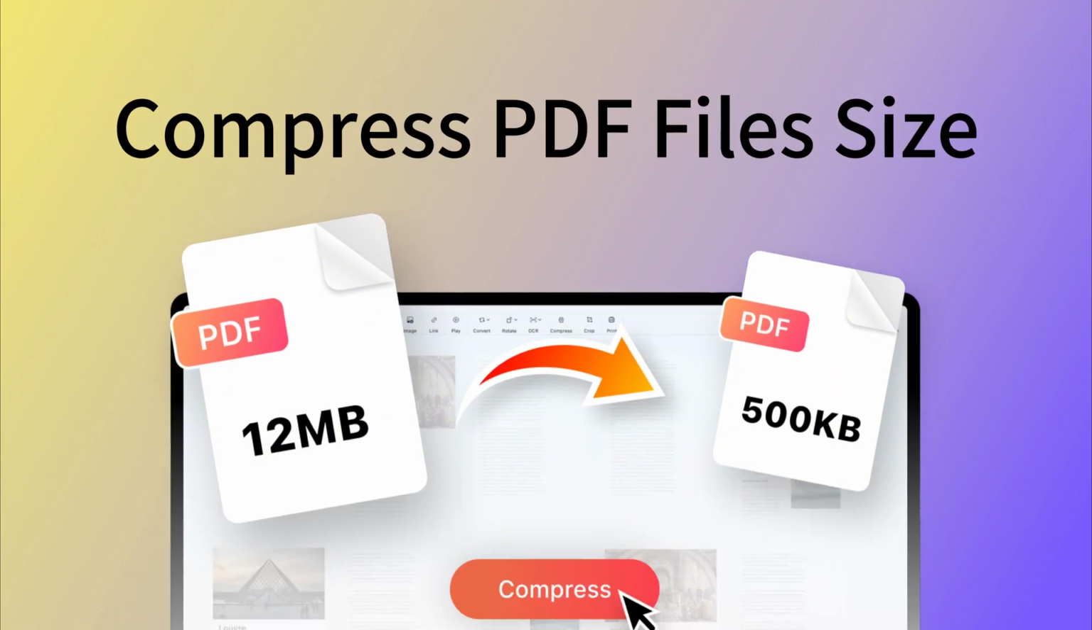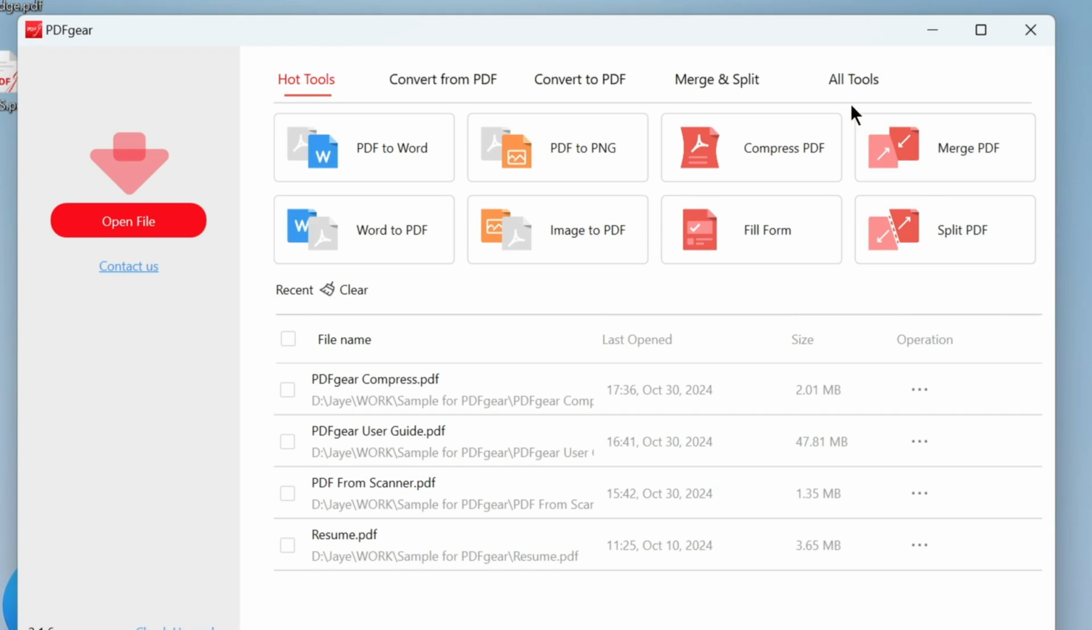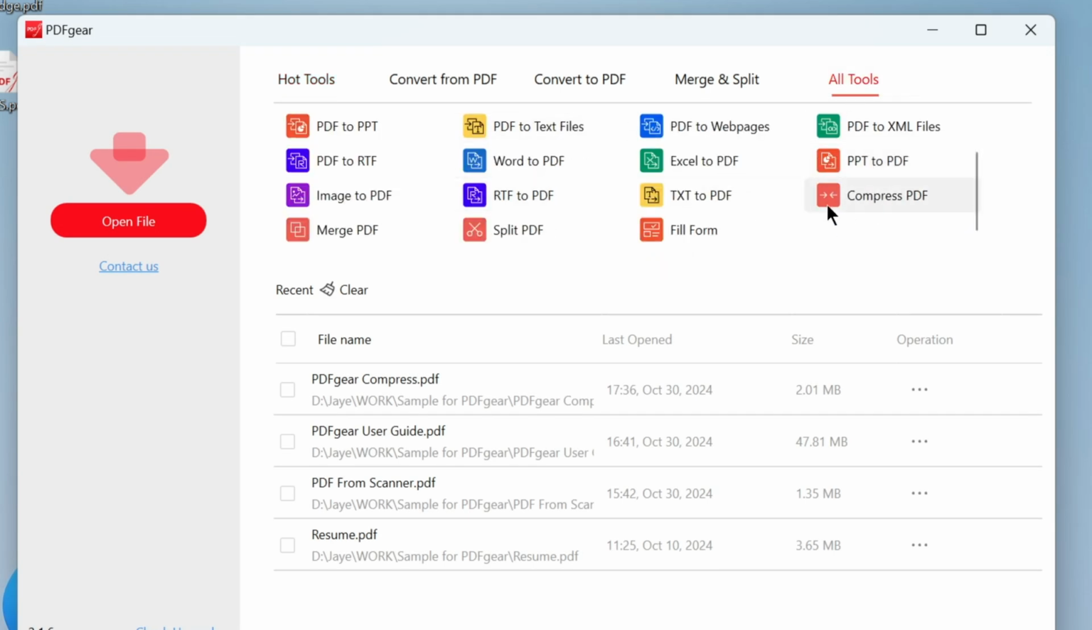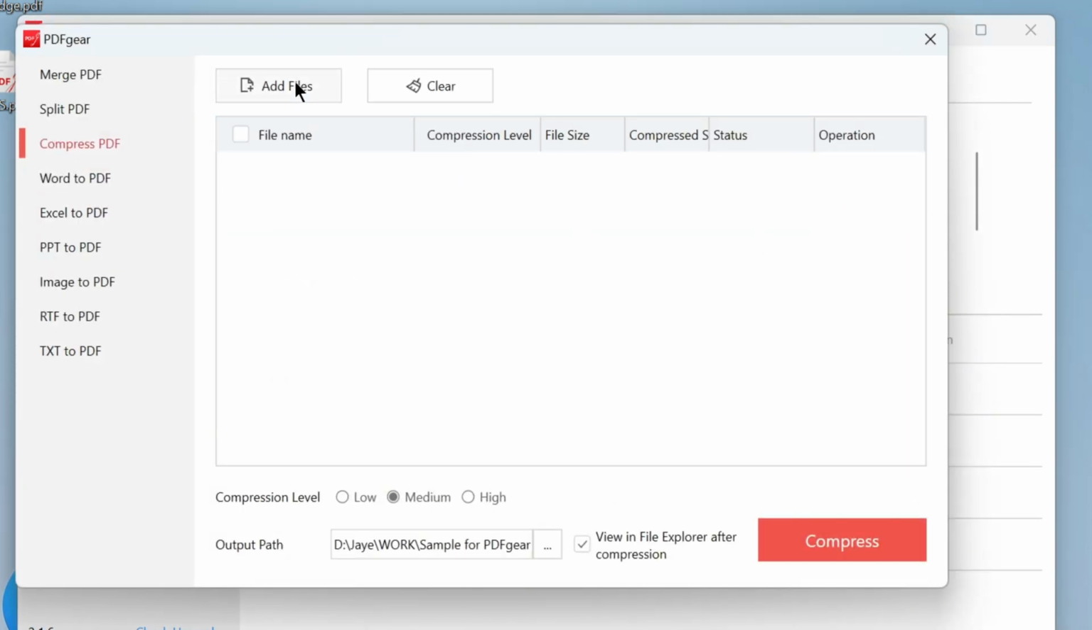In this video, I'll show you how to reduce the size of PDF files on Windows. Open the PDFgear app on your device. Click on the Compress PDF tool to start. Add the PDF files you want to compress here.